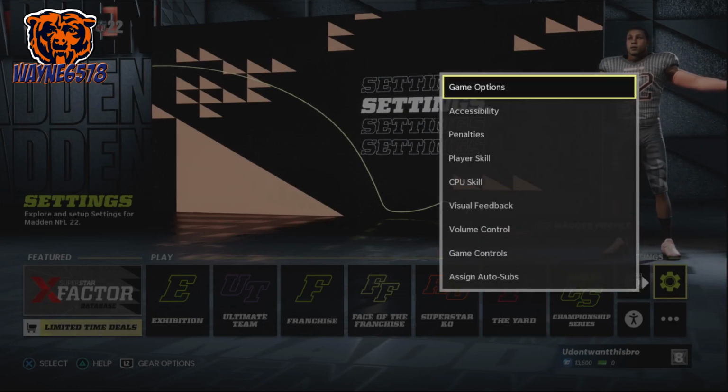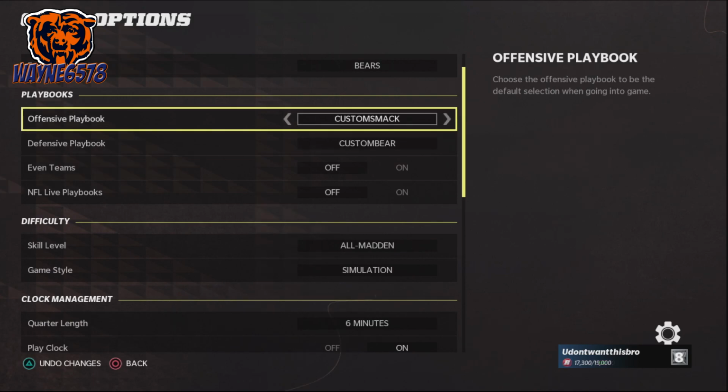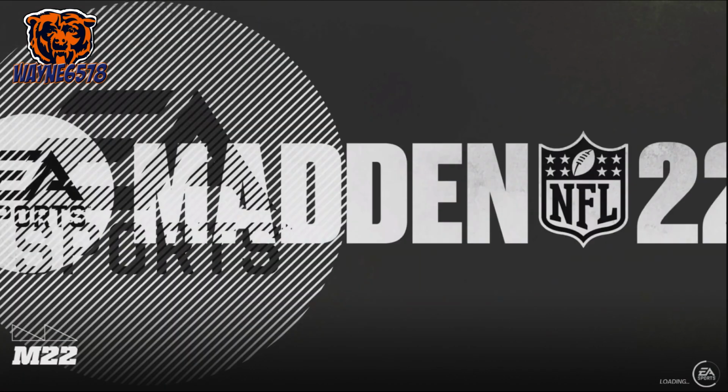If you load it here in game options up under the settings tab, if you have your custom playbooks already loaded up, it's gonna load this up when you play your franchise mode. Okay, so that's how you utilize it in franchise mode.